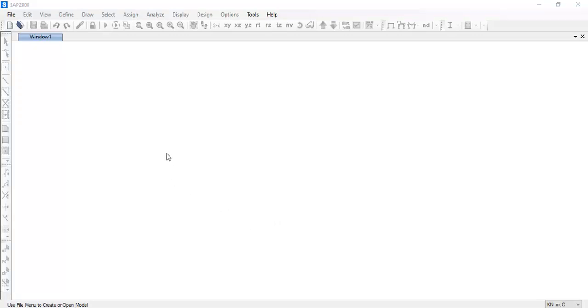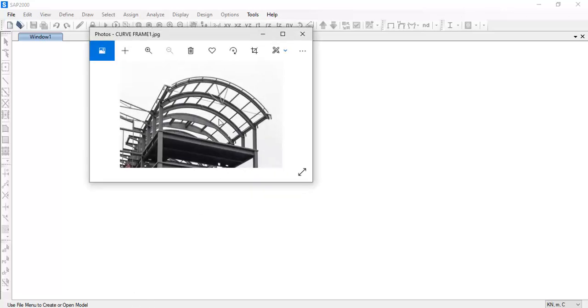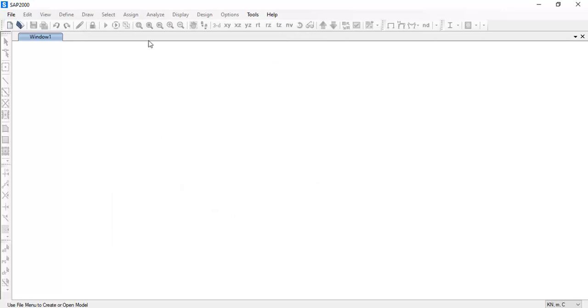We are going to be looking at SAP2000 introductions, and we will be considering the modeling, analysis and design of a curved roof beam, steel beam. Okay, just like this. So this is SAP2000.